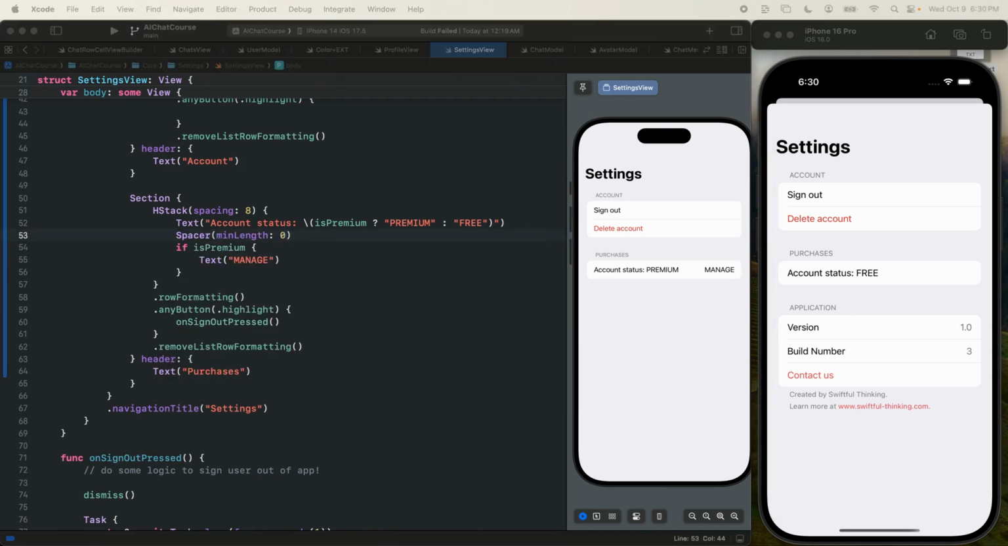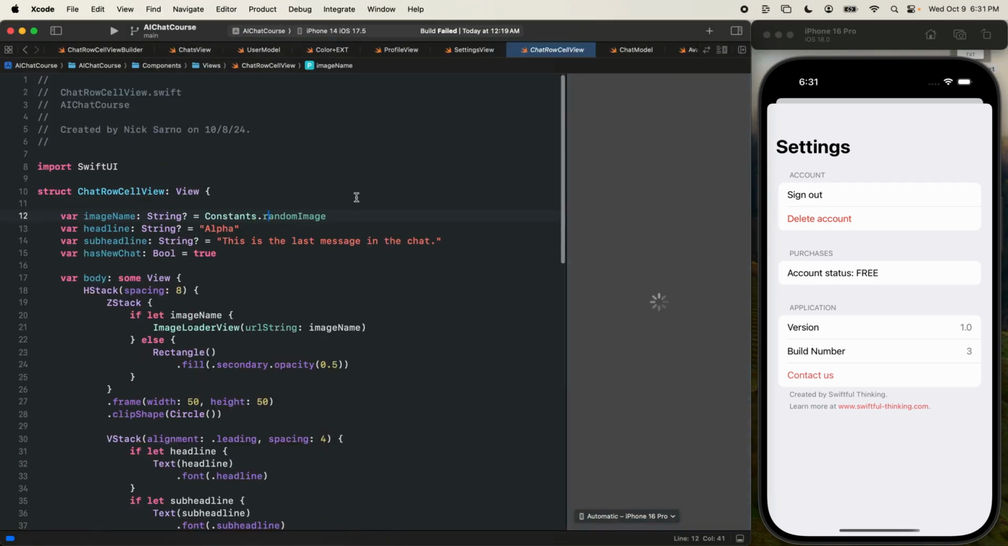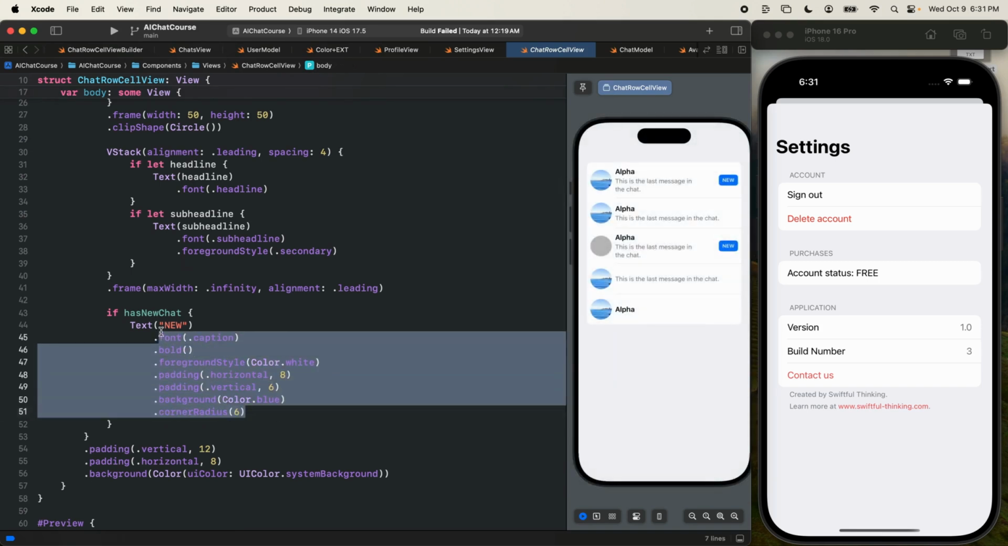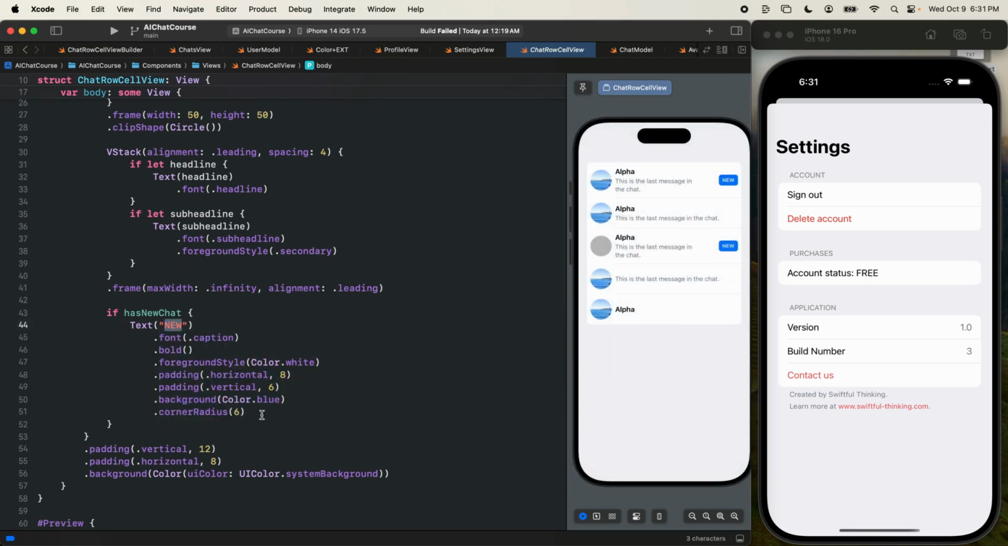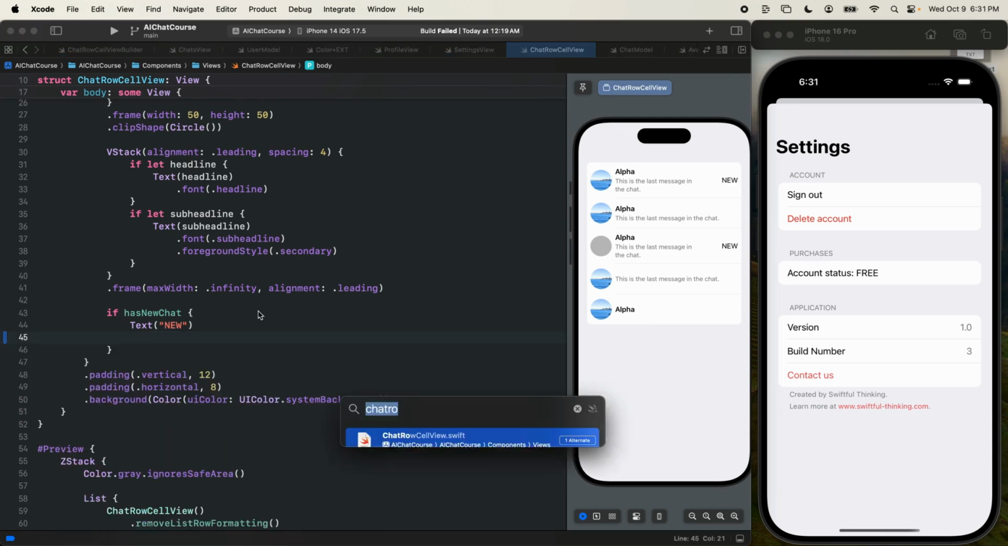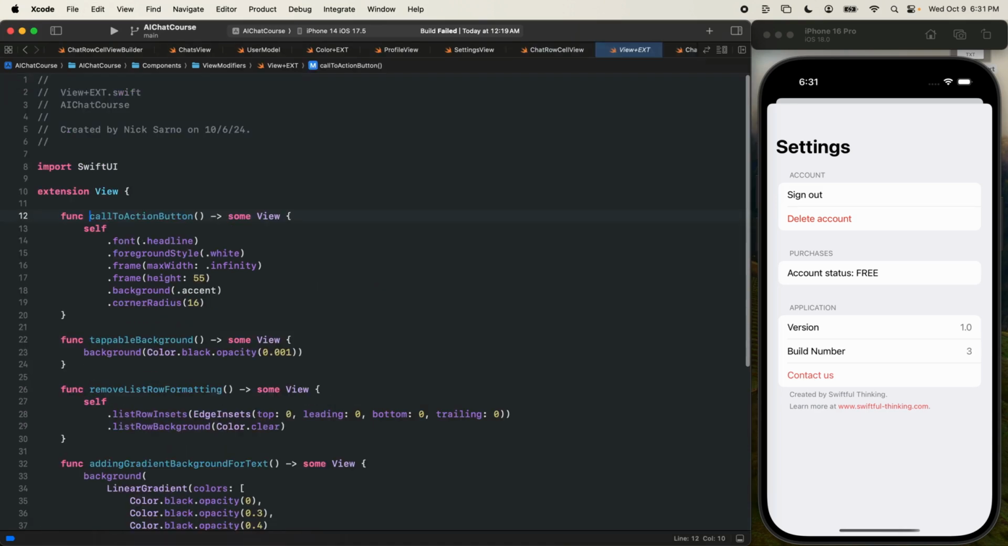side. To make this manage, that little blue badge that we had in our chat row cell view, we created this little badge here, this little blue. Let's go ahead and reuse some of this code. So I'm going to basically just cut all of this. And let's go to our modifier for the call to action button.